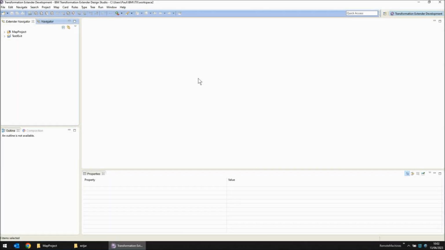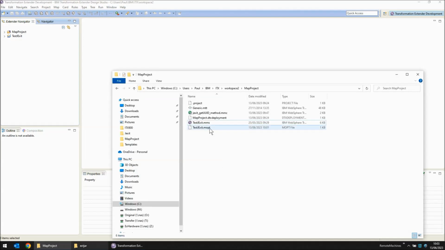We'll start this demonstration in the ITX Design Studio. I'm using version 9 as I'm having troubles with my later versions currently, but this should continue to work with other versions as well. As you can see, I have two projects, one called Map Project, and I also have a Java project called test.jexit. If we have a look on the disk, in the map project directory I have a type tree, I have a source map, and I have compiled that source map.